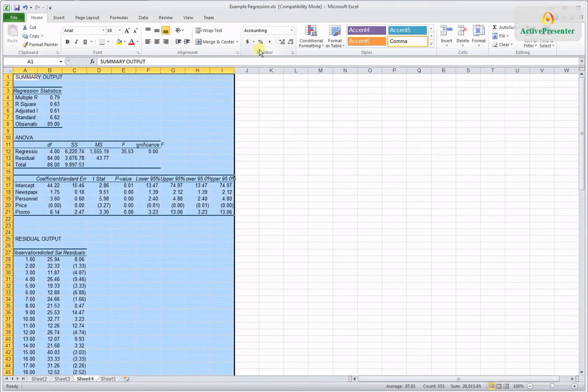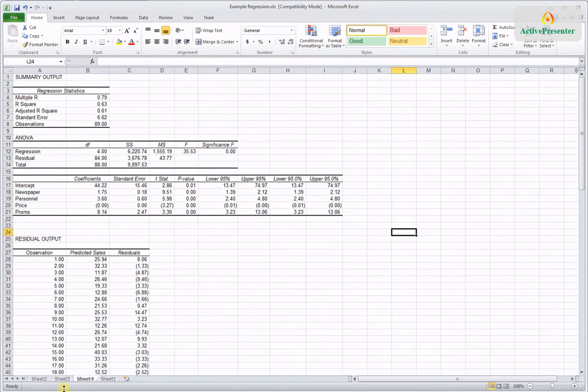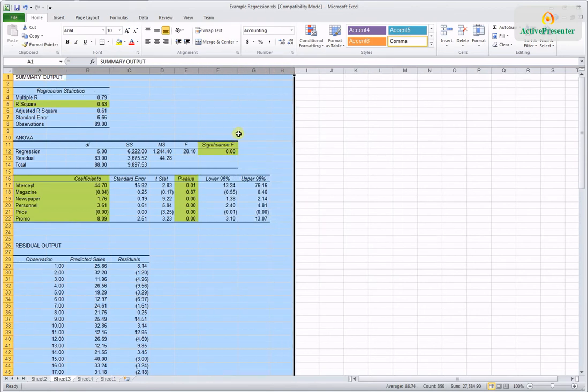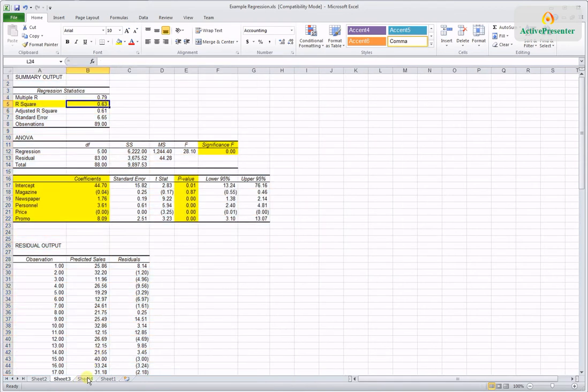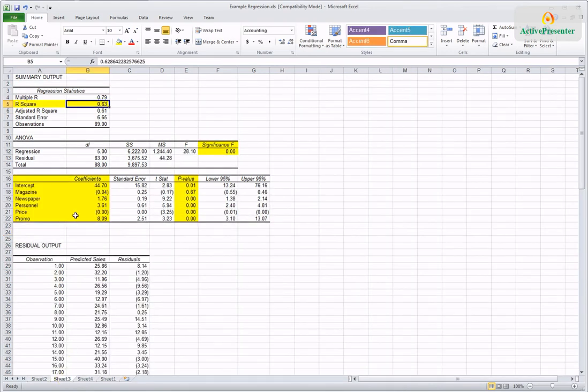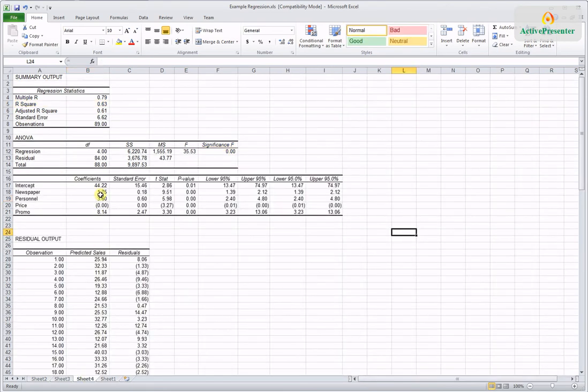Let's change this to just comma format to make it easier to read. And let's compare that to sheet 3. R squared was 63%. R squared is still 63%. Newspaper was 1.76. Now it's 1.75. So that did impact these things. So this is a better analysis.